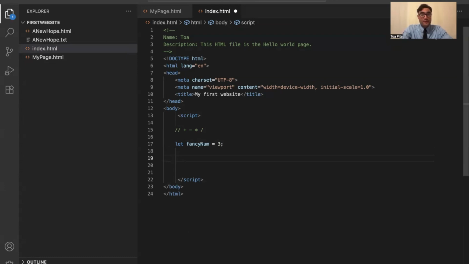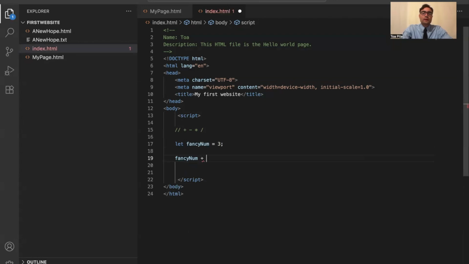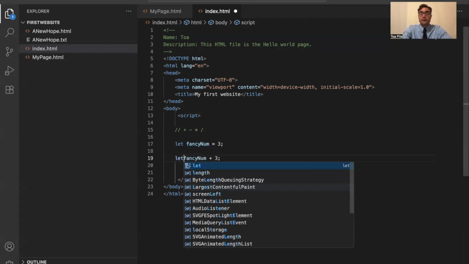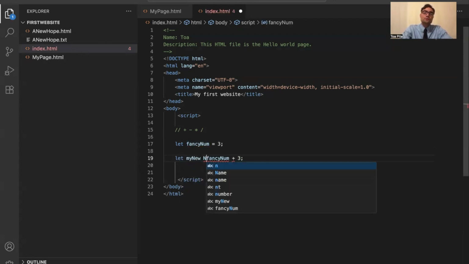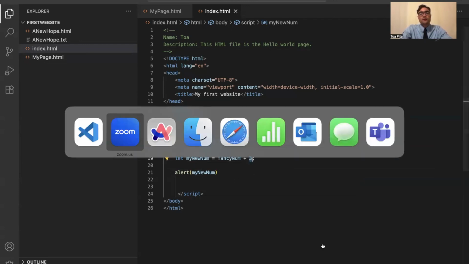Let's say I wanted to add 3 to that. Hopefully you remember that you can just say fancy num plus 3. So that's how you'd add it to alert it. But maybe we want to store that information. So I could create a new variable here. I could say let my new num equal fancy number plus 3. And now if we alert my new number, then we should get 3 plus 3 is 6. So we should get 6 if we pop over to our web browser.